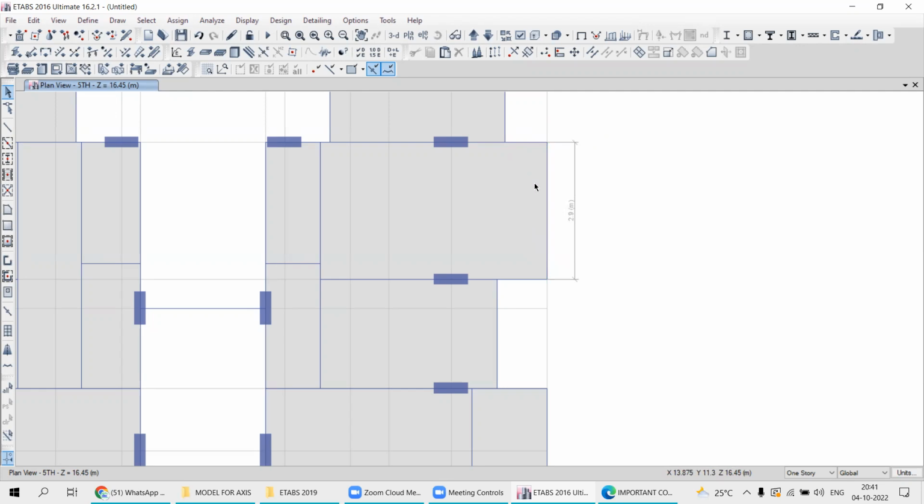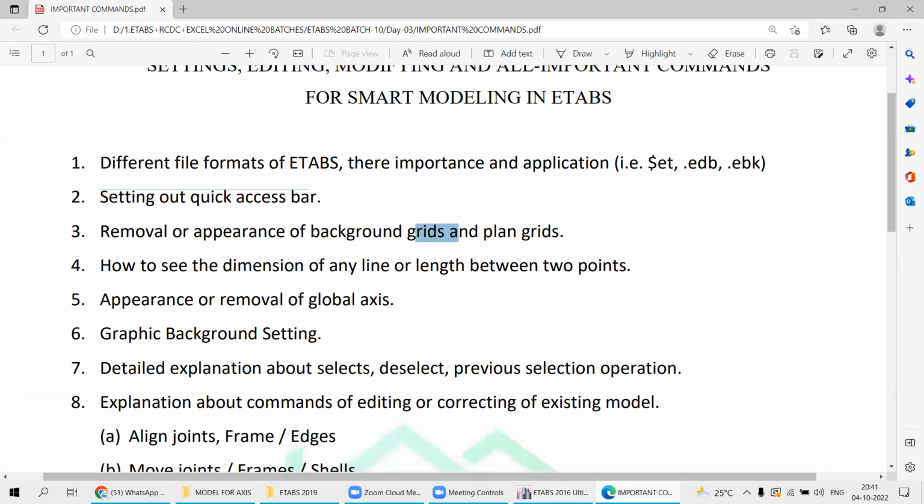Yes, sir. Okay. How to check the distance between two points? That is another important thing. It is needed when you are going to prepare your model, edit your model, correct your model. At all these stages, you need to have this command in your knowledge. How to see the dimension of any line or length between two points?